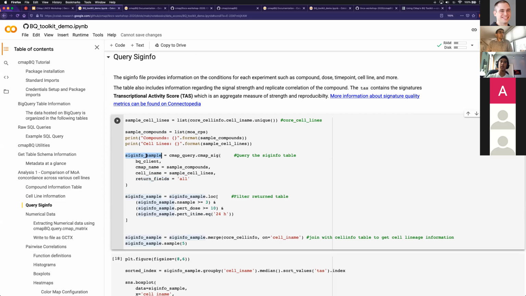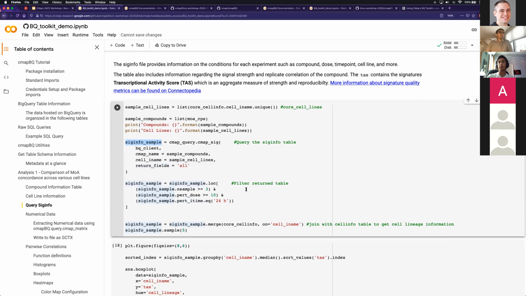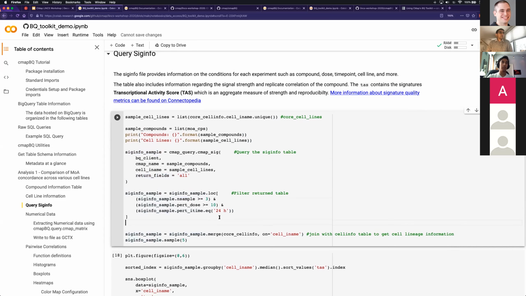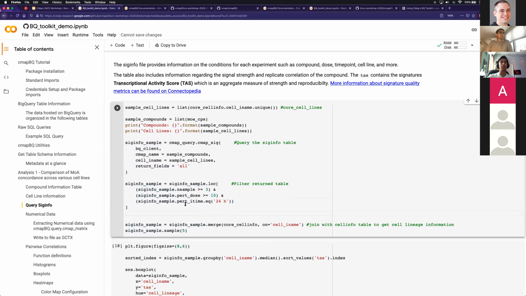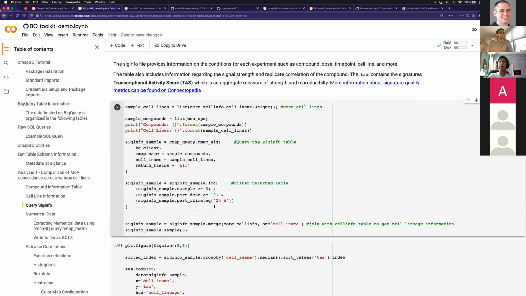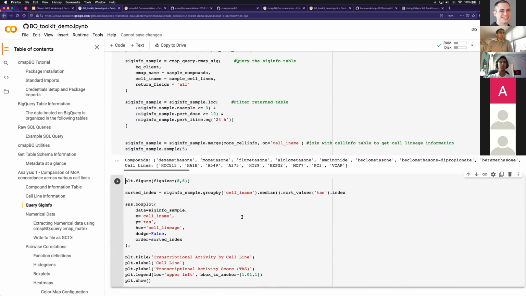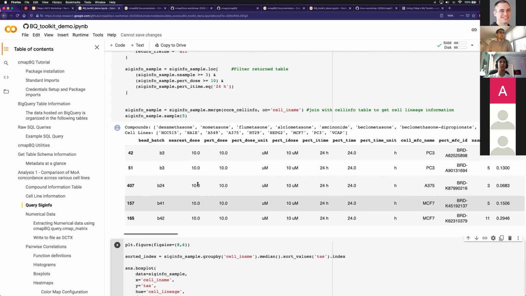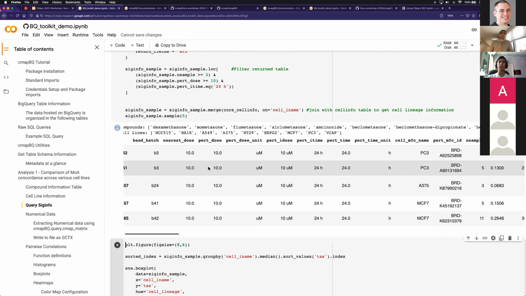And then from this sample, we're just doing a few filters. So we have this n sample field. So we want to look at samples that have at least 3 replicates here. We're saying that we want our dose to be greater than or equal to 10 micromolar, and we're subsetting only so that the time point is 24-hour here. And then this will show just a sample of 5 of these records.